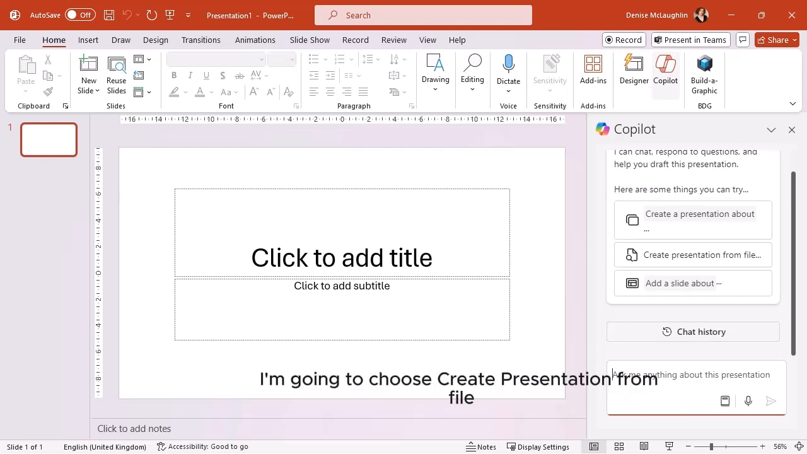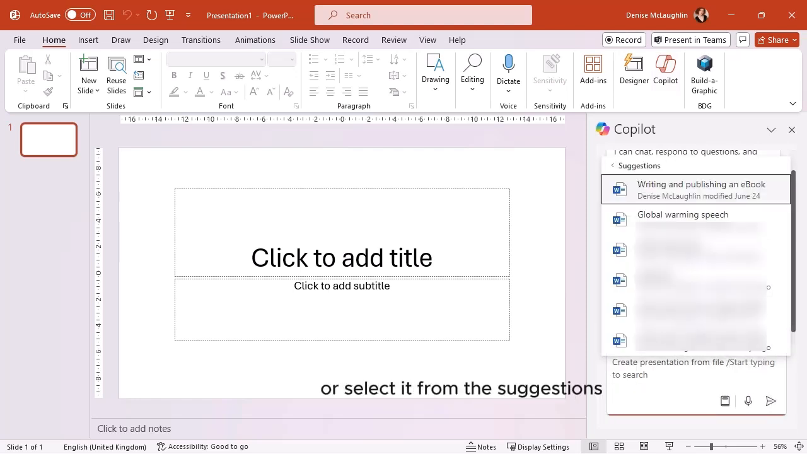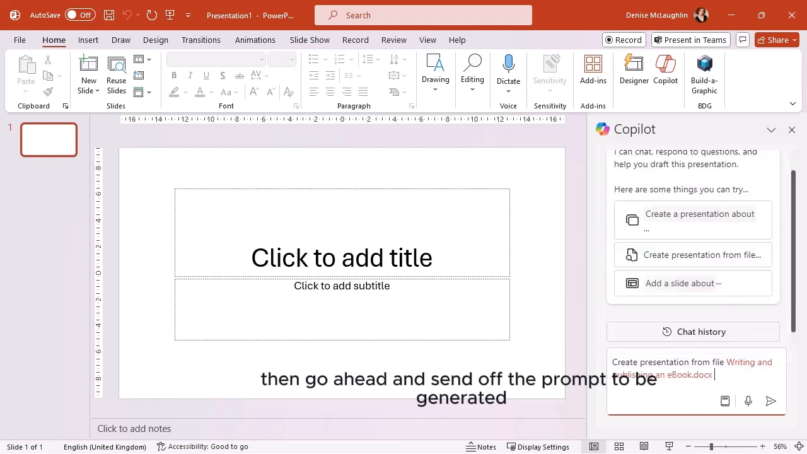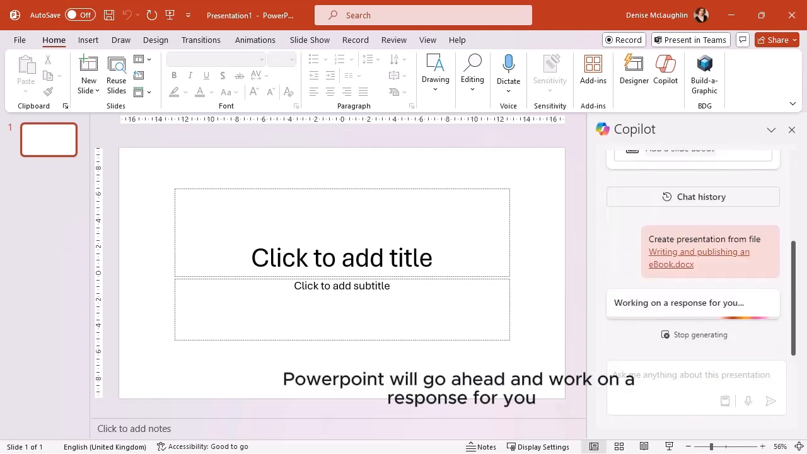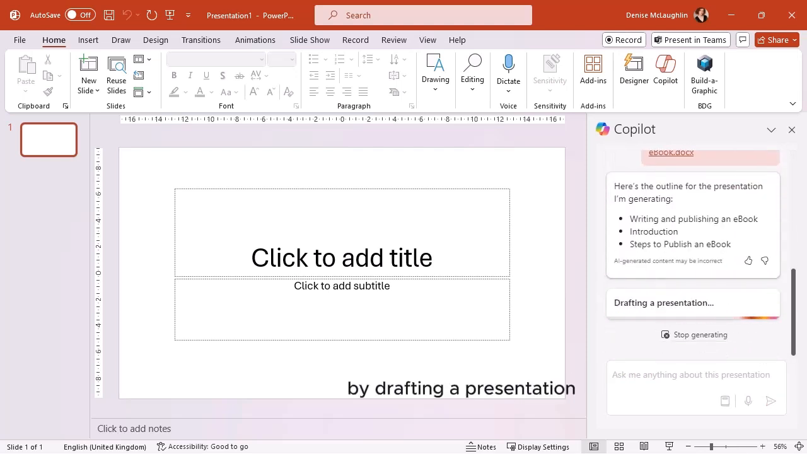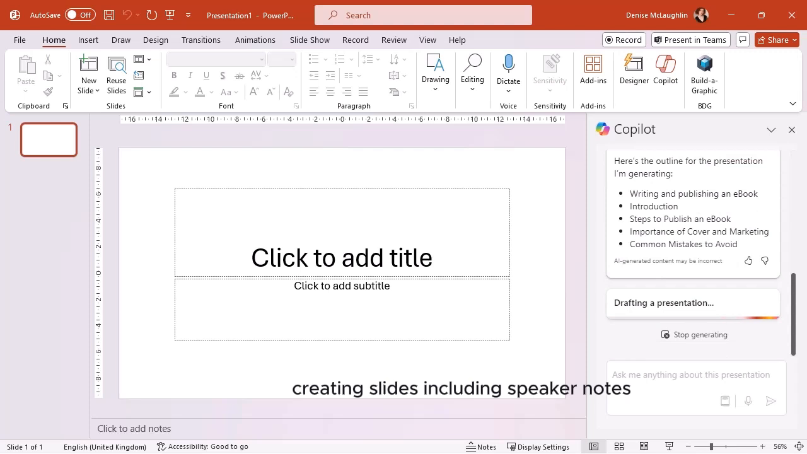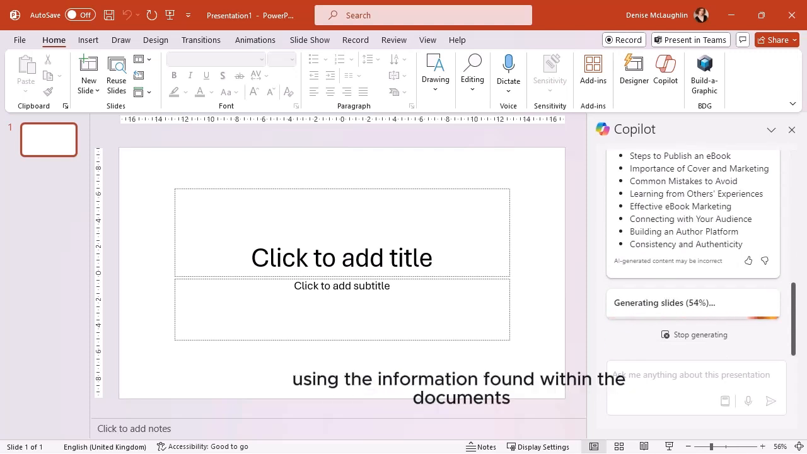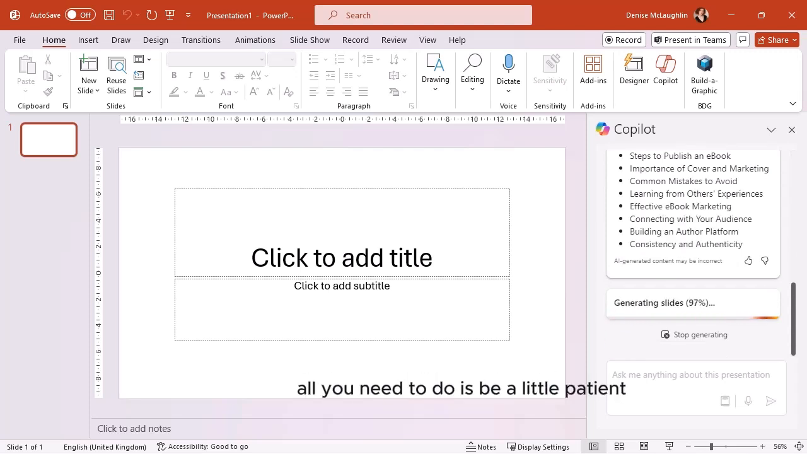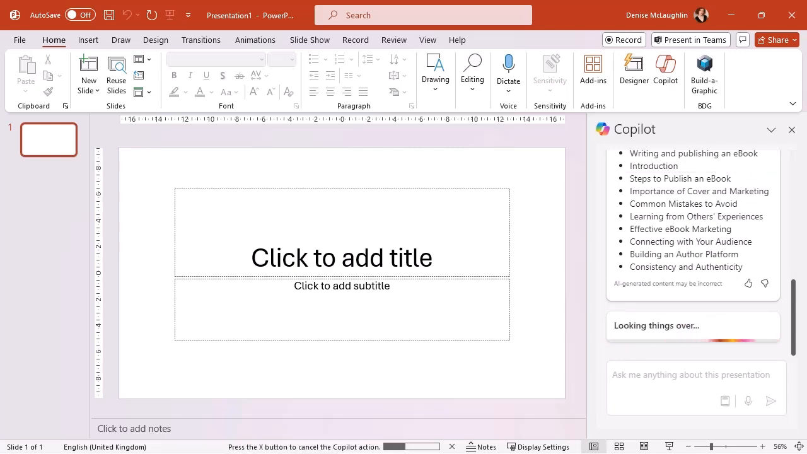I'm going to choose Create Presentation from File, enter the name of the file, or select it from the suggestions if it's listed, then go ahead and send off the prompt to be generated. PowerPoint will go ahead and work on a response for you by drafting a presentation, creating slides, including speaker notes, using the information found within the document. All you need to do is be a little patient.